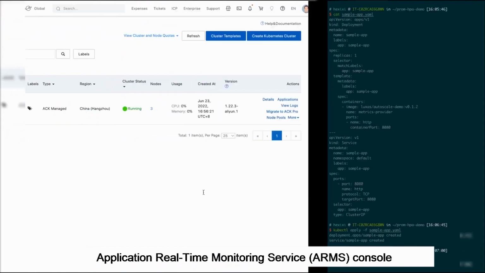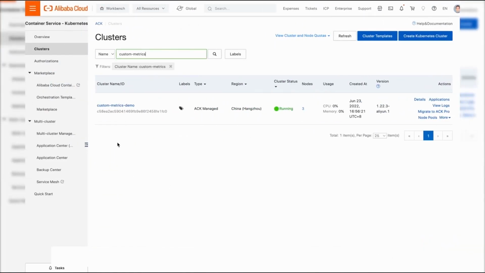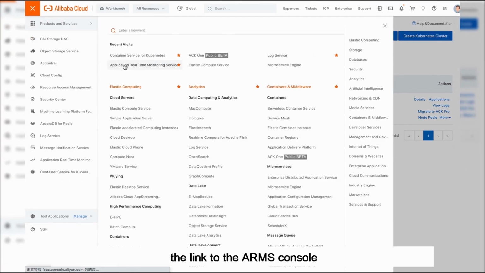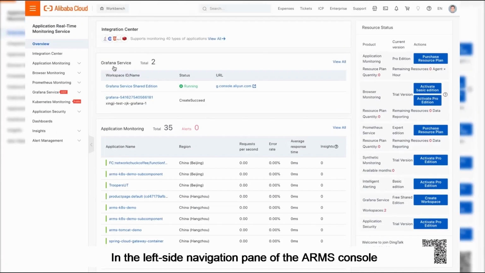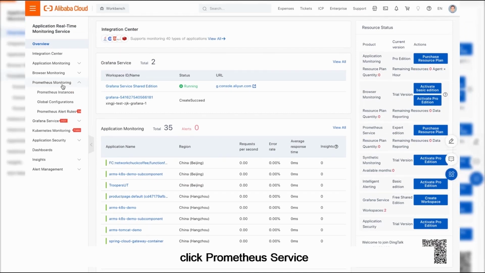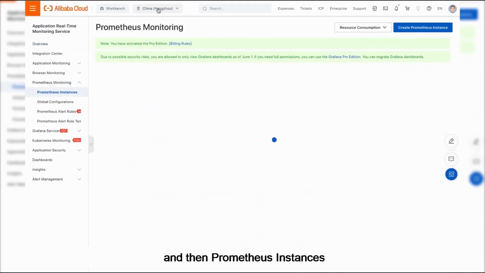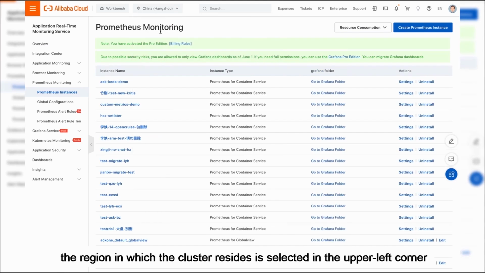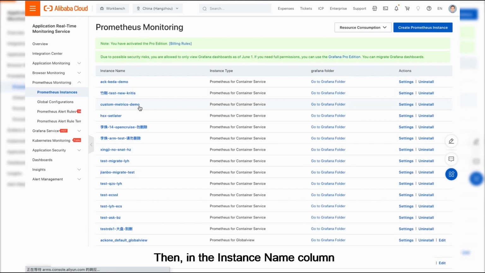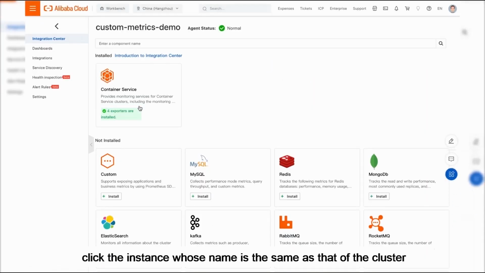Next, let's go to the Application Real-Time Monitoring Service (ARMS) console to create a service monitor. Click the link to the ARMS console. In the left side navigation pane of the ARMS console, click Prometheus Service and then Prometheus Instances. Make sure that the region in which the cluster resides is selected in the upper left corner. Then, in the Instance Name column, click the instance whose name is the same as that of the cluster.